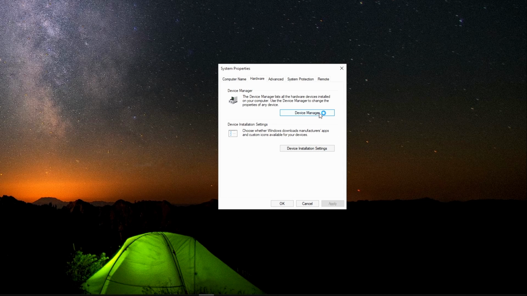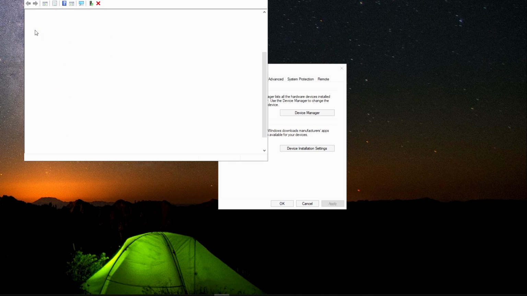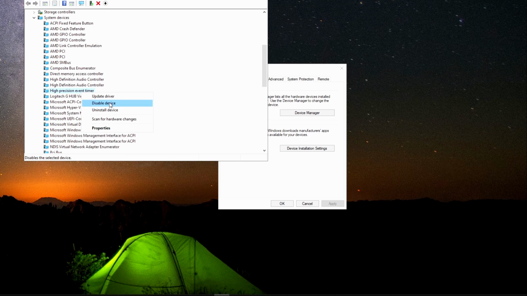From here, just hit device manager, come down into processors. This will show you your processor again, but we need to go down to system devices. Try going to high precision event timer and hit disable device. For some computers, this may not work. So if anything starts feeling stuttery, turn this back on.